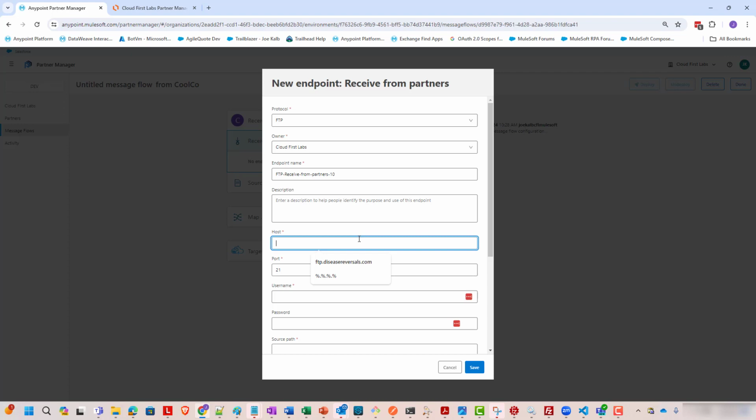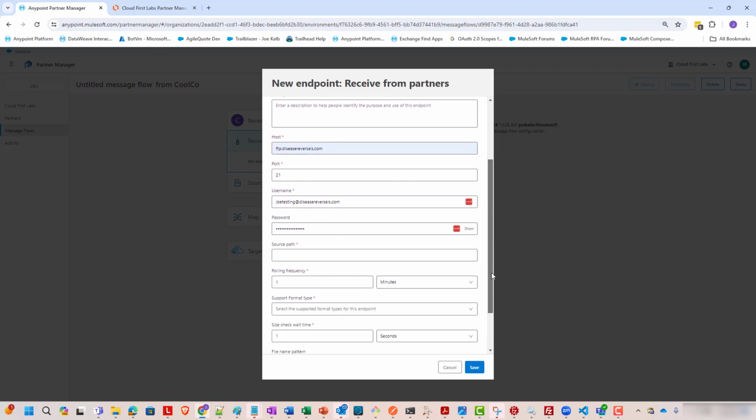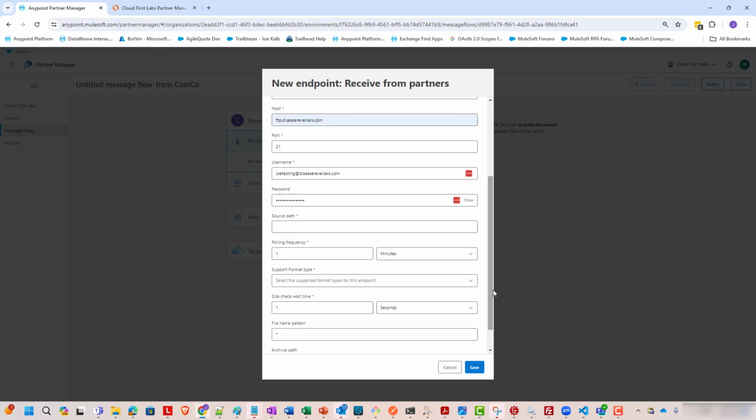Now I just happen to have a website that I can use. I've got FTP set up for this, so I'm just going to go ahead and use that website. This can be any FTP location. In a real world case, it's going to live at one organization or the other. In this case, it's going to be our organization, Cloud First Labs.